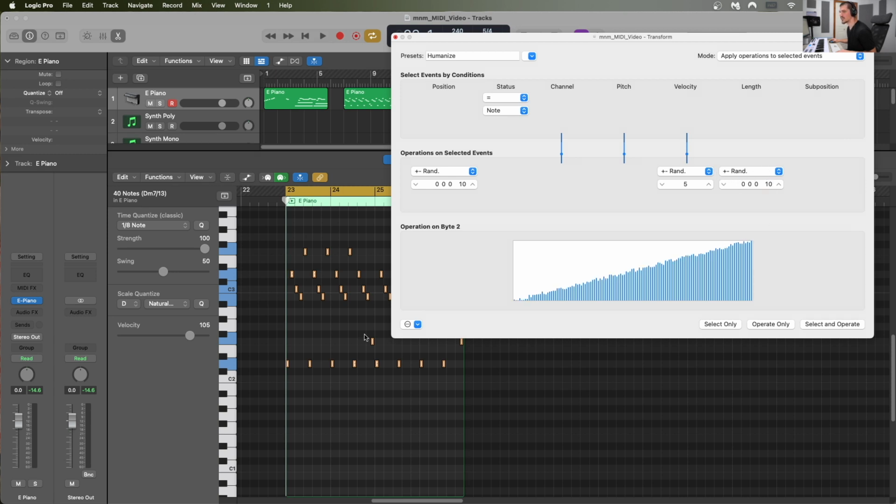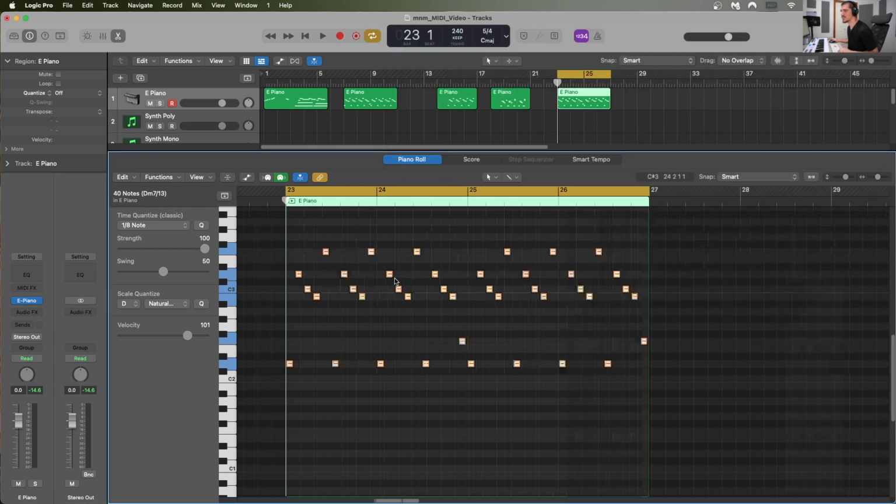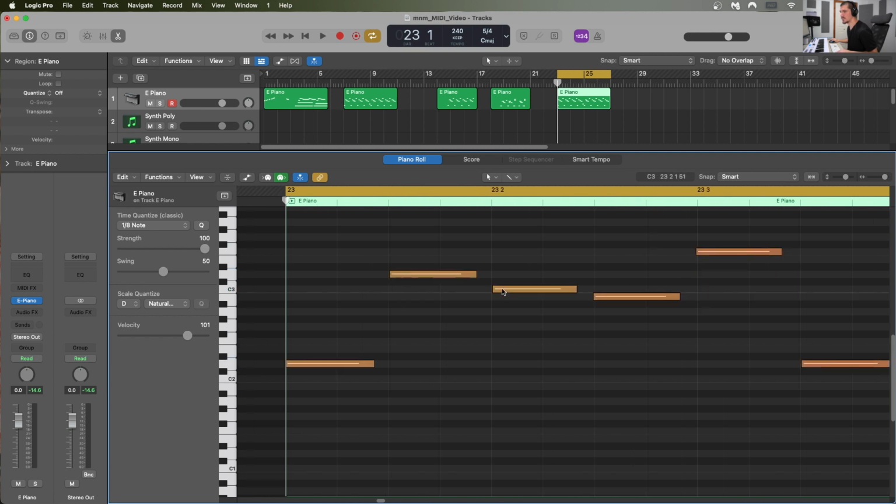So now these are selected, so I can choose operate only. I can also select and operate on everything, but I'm just going to operate right here. And now you see that these notes changed a little bit. If I close this down, we have a little bit of differences in position right here, so we aren't perfectly quantized anymore. And we also have slight differences in velocity. So for example, this B2 has a velocity of 106. This C has a velocity of 103. This one right here, this D3 has 104.